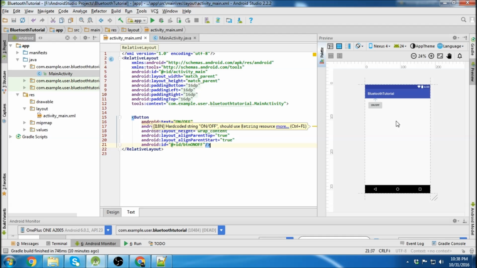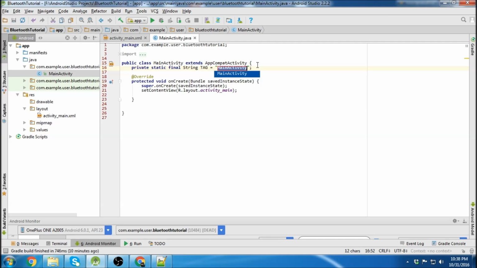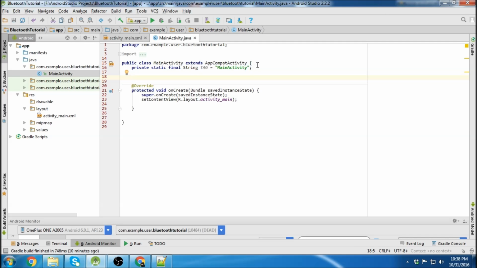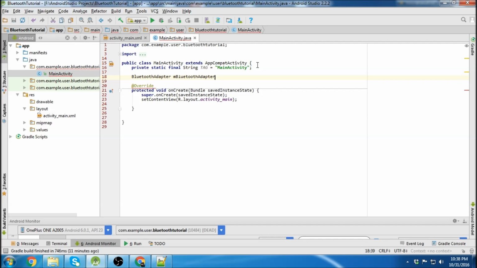Okay, so here's where I make the button. This button is just a simple standard button. It's just going to go on and off so we can turn the Bluetooth on and off. Stick our tag up there. I think here I'm going to make the Bluetooth adapter. Yeah, I'm making the global Bluetooth adapter, first thing we need to do.